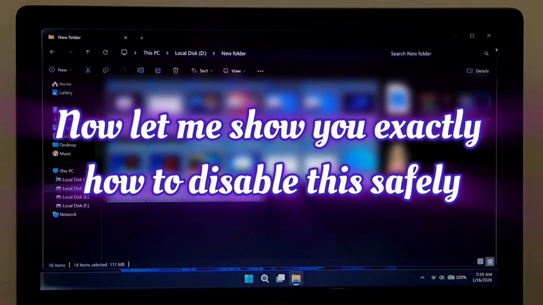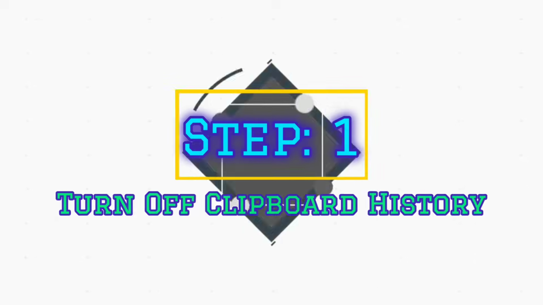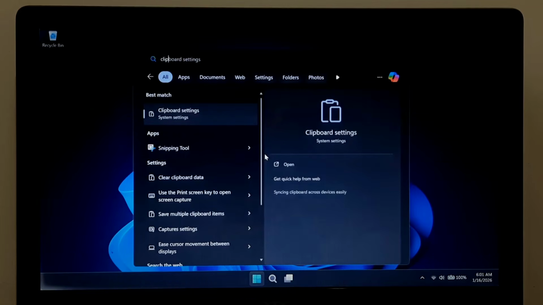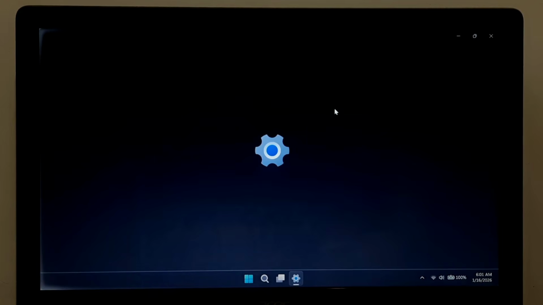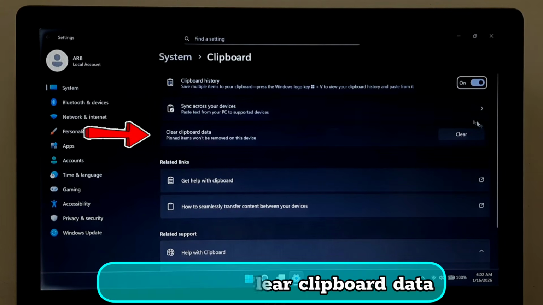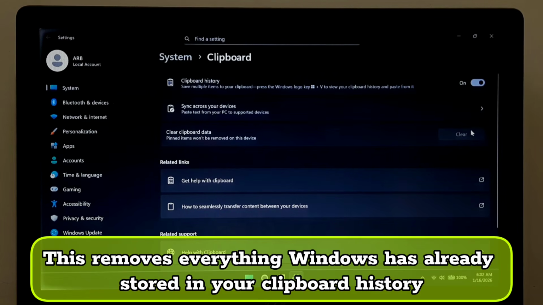Now let me show you exactly how to disable this safely. Click on the Start menu. Type Clipboard Settings and then open it. Now look for Clear Clipboard Data and then click Clear. This removes everything Windows has already stored in your clipboard history.